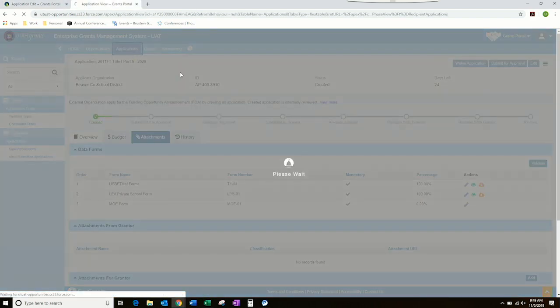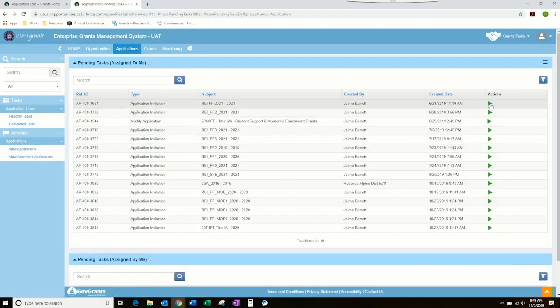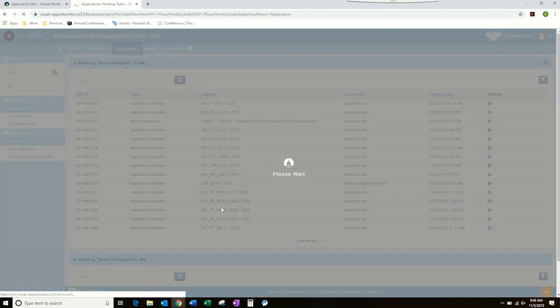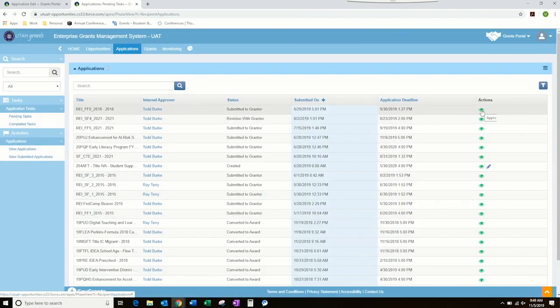So I'm going to Applications, Pending Tasks, and you need to make sure you're clicking on a green arrow, a green sideways triangle, okay? That actually starts the application, as you can see here, as I've got my cursor hovered over it. That's where you start the application. By simply clicking on Application and seeing a green eyeball, that does nothing. That's viewing only, okay? So a couple of different possibilities here.